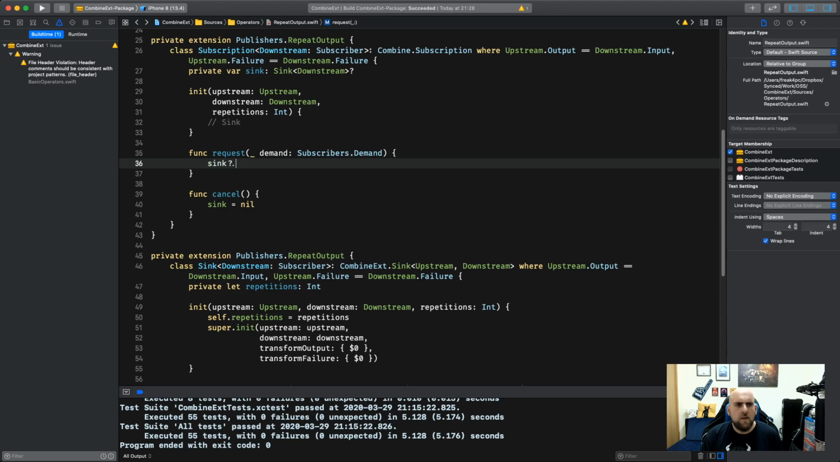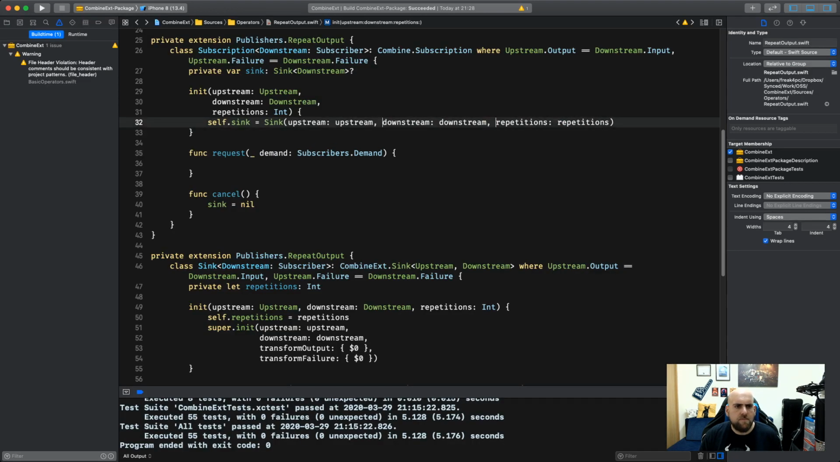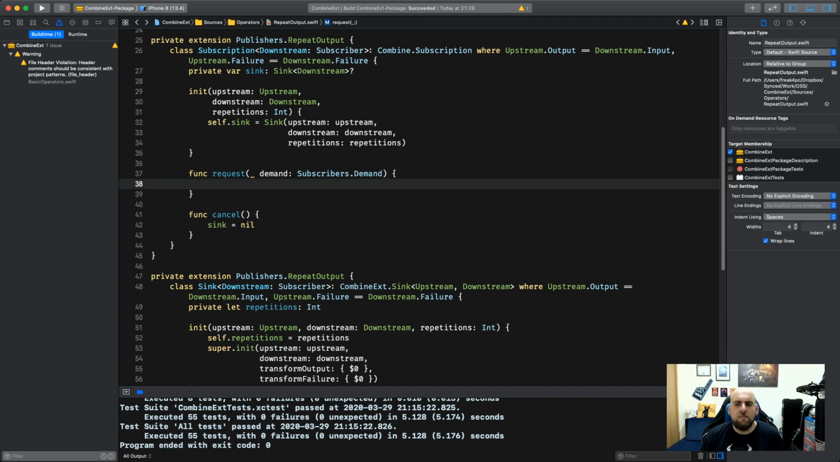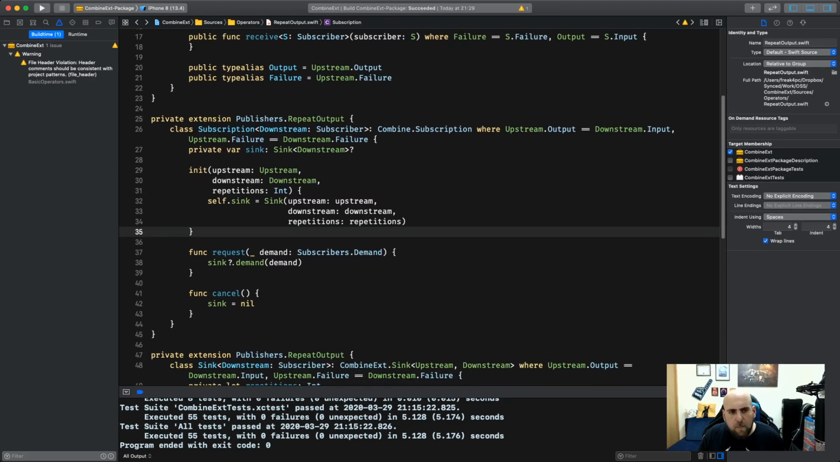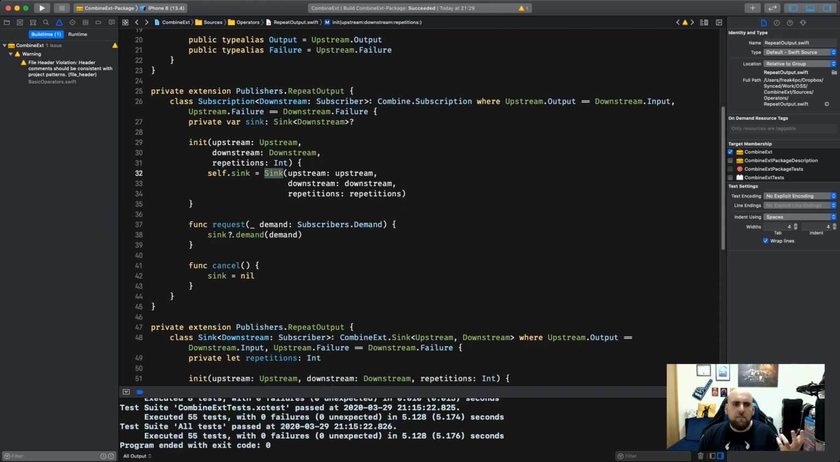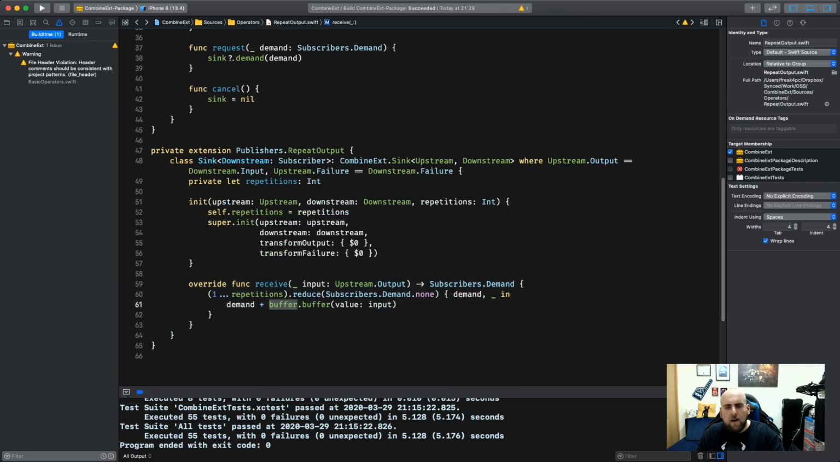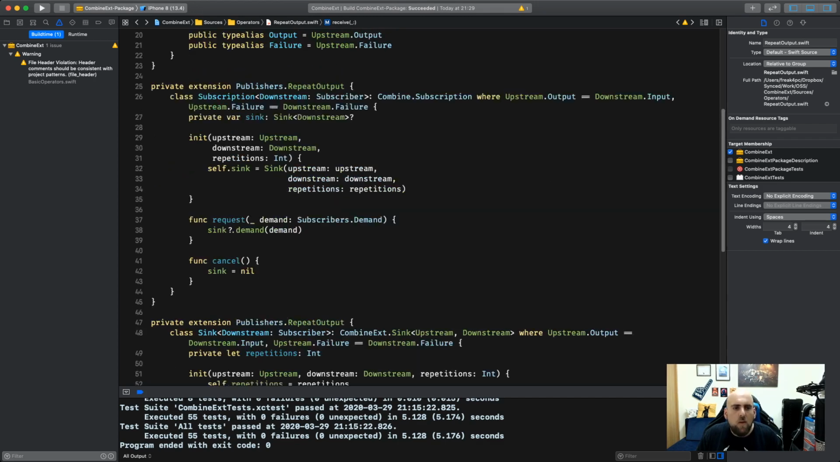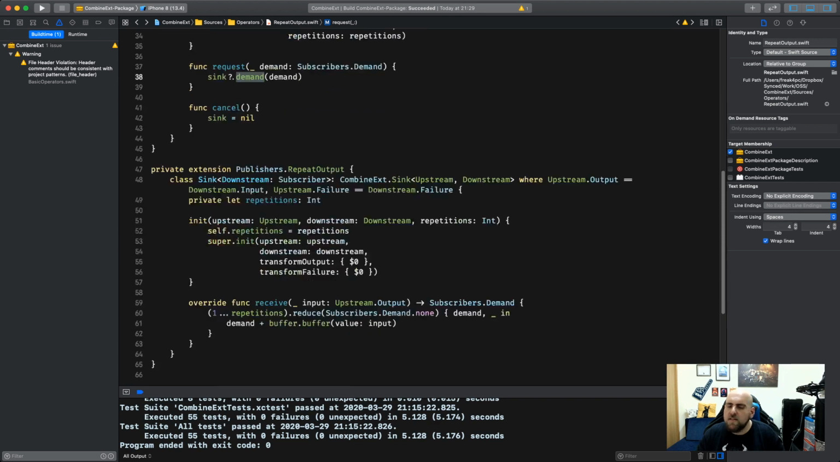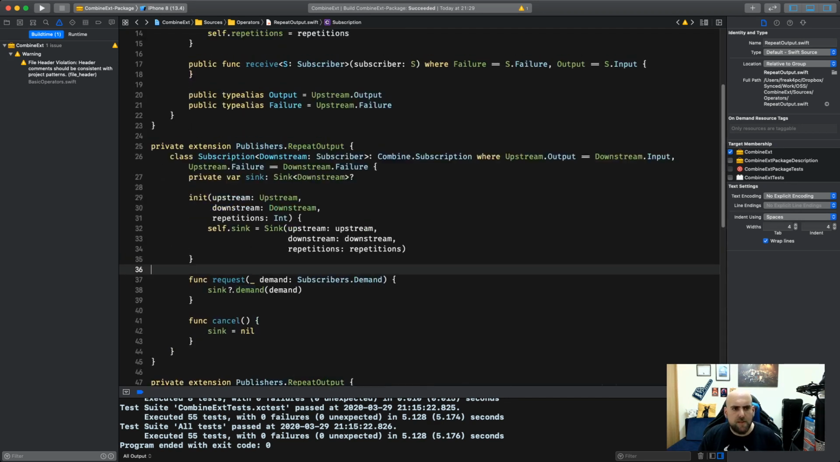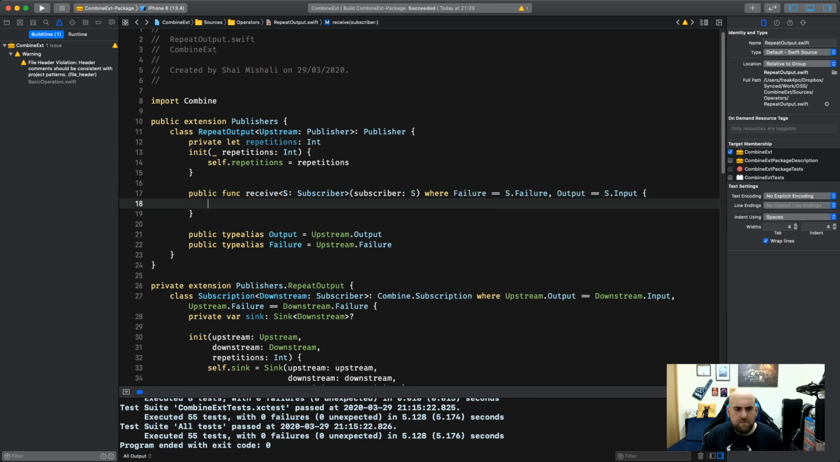All right, so now I'm going to create the sync. I'm going to pass upstream, downstream, and repetitions. Awesome. And I'm going to pass the demand to the sync. It has a method called demand, and we just pass it the demand. Now we have everything plugged, basically. We have a sync that takes values from the upstream, and for every value, it would basically push down as many repetitions as you want. Whenever we get demand, we push it to the sync as well, and then the sync manages everything for us, basically. Now we only need to pass the subscription here.